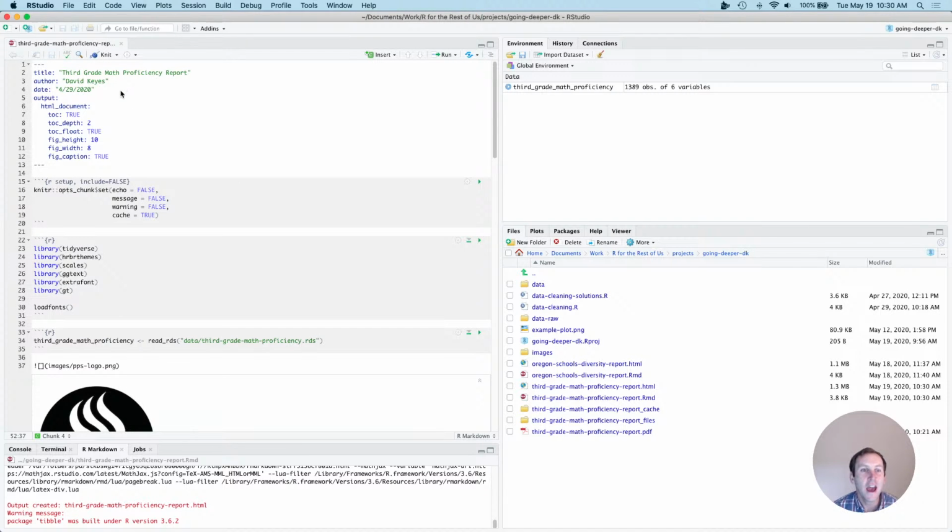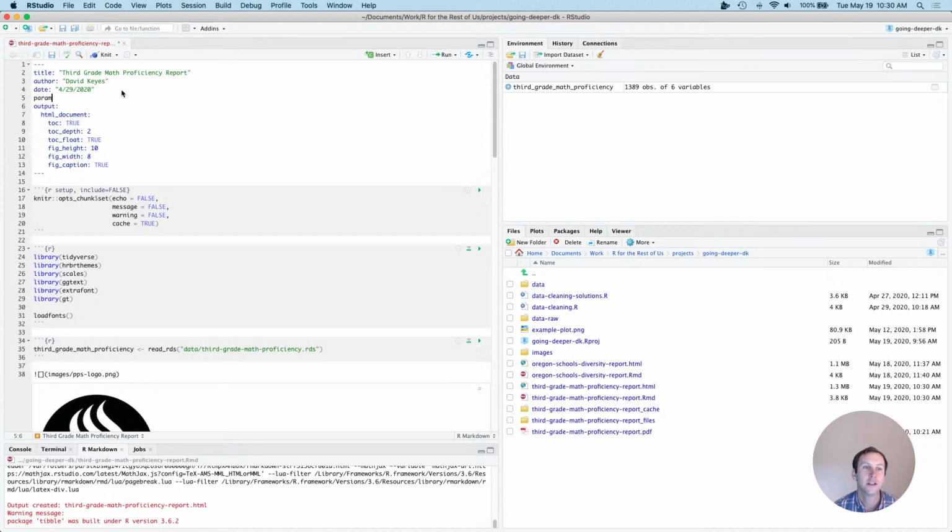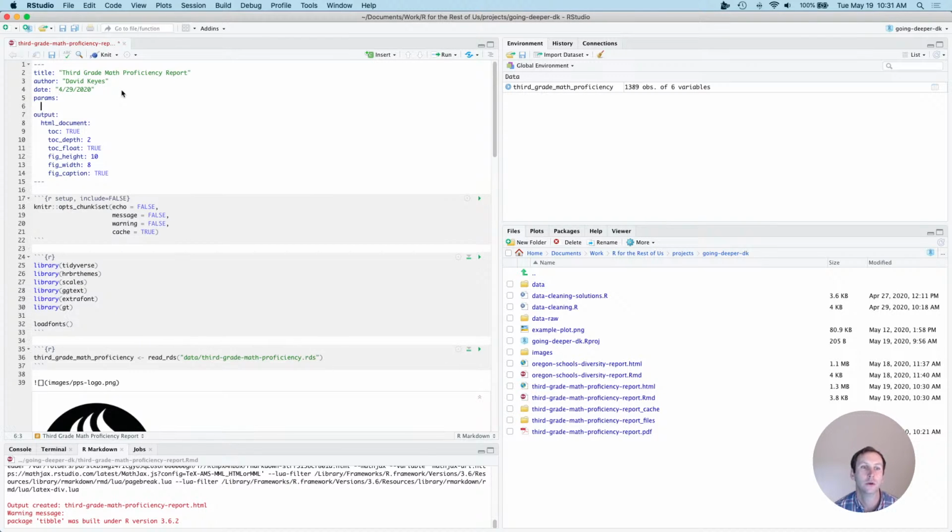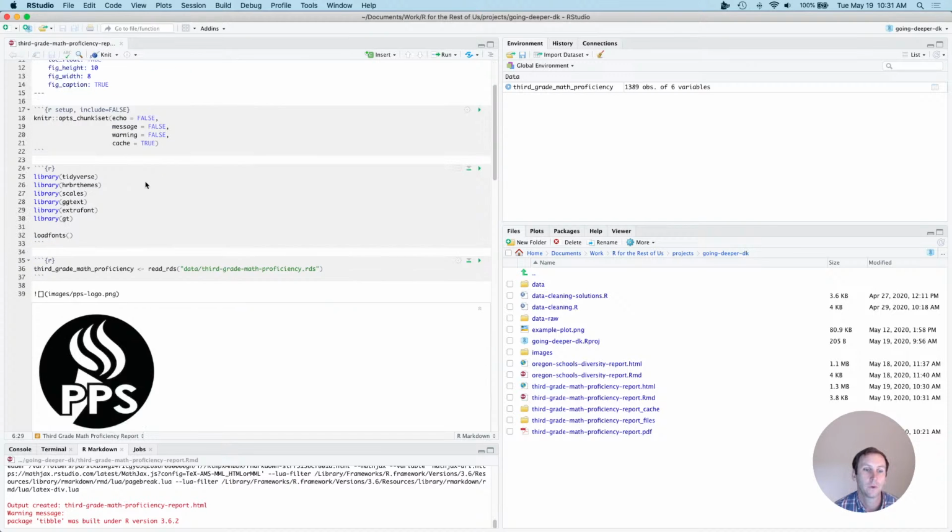All right, let's add a parameter. So I'm going to go up above my output, and I'm going to type params. And note that I'm doing this with no indentation because it's going to apply no matter what format we output to. And I'm going to say district, and you have to give a default. So I'll just say Portland SD1J. So now I have a parameter for the district, which is by default Portland School District 1J.